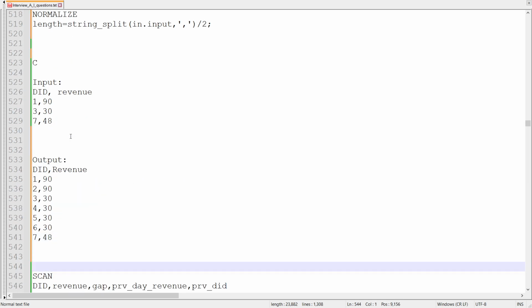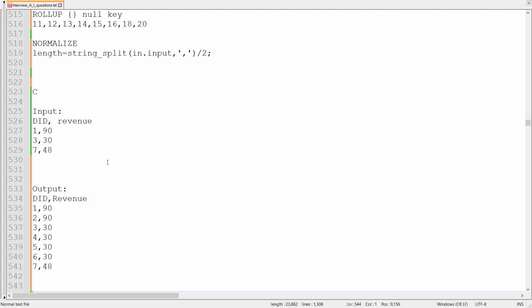Okay, so in the expected output, we can see that they are filling the gaps. While filling the gaps, from the first record to the next record, they are utilizing the revenue of the previous record. So for 1 to 2, there is no department ID 2, so they are utilizing the revenue of the previous department until they receive the revenue from the particular department. That's what we can observe, right?